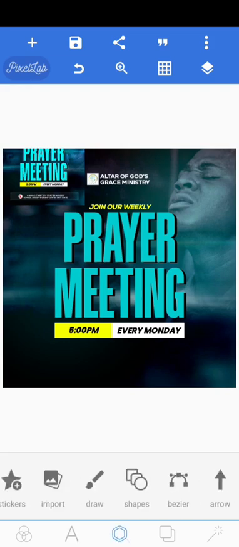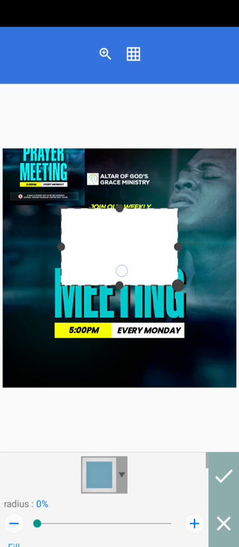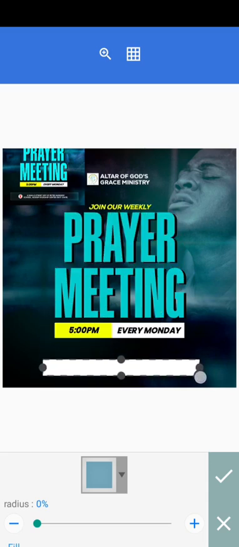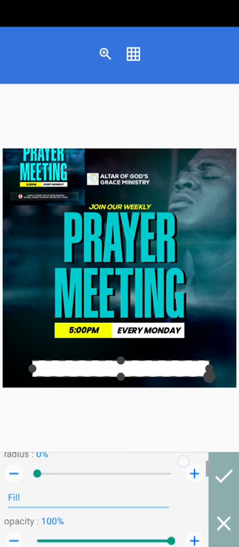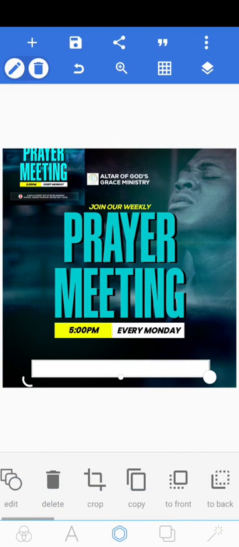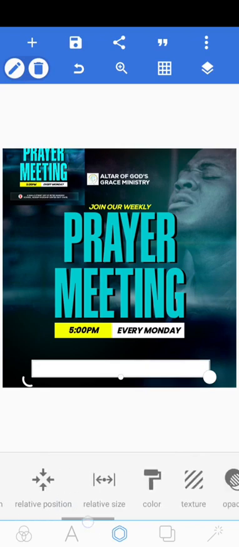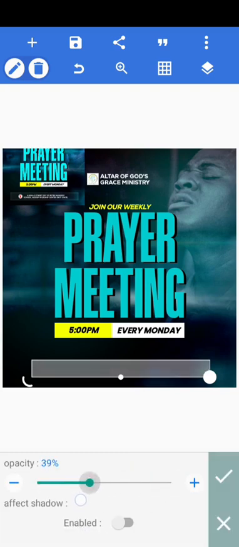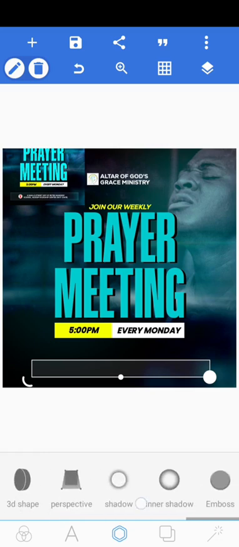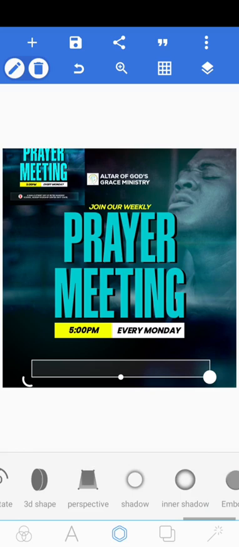So we'll come to shape. Okay. So let's create a rectangle shape like this. Okay. So you mark this good sign. We're using white. Then we'll come to our opacity. We're going to reduce the opacity. Reduce it to be 10. Good. After reducing the opacity, you scroll by your right, you come to shadow. Inner shadow. This is inner shadow.